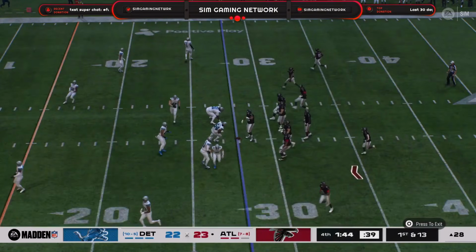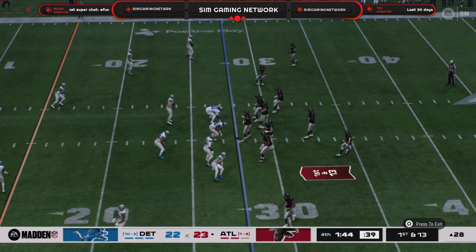So now we've run 2 plays, yet only 10 seconds has run off the game clock, and Detroit still has all 3 of their timeouts because David Montgomery went out of bounds instead of staying in bounds. Let's see what happens next.